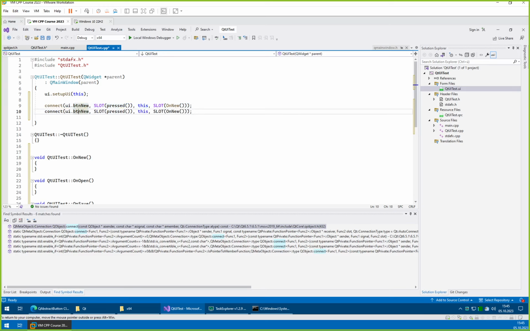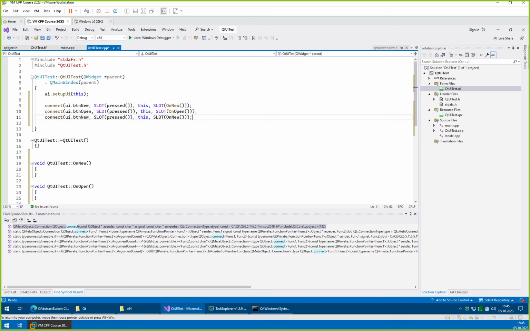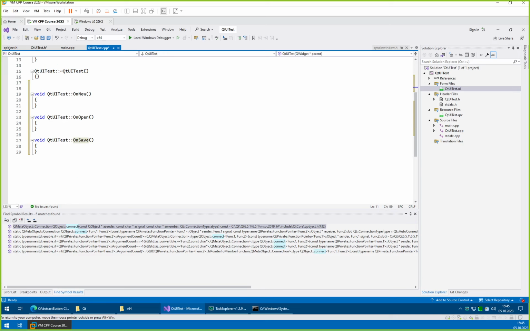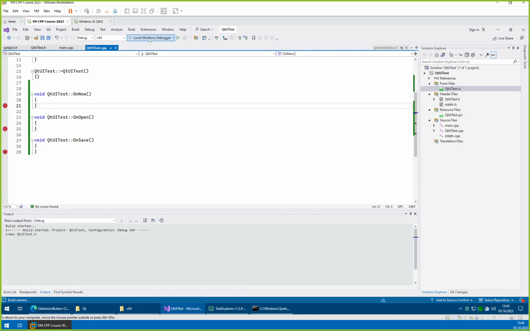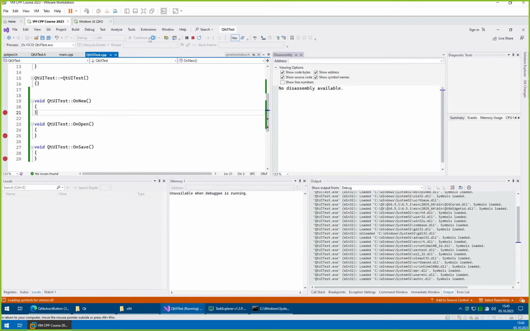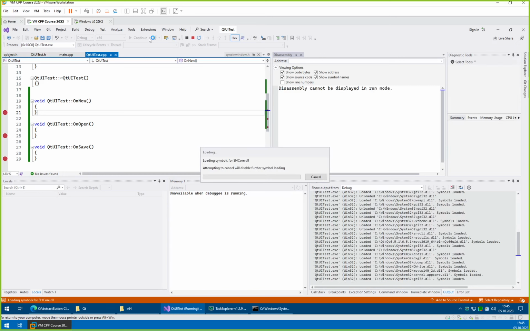So let's now go for the other three. New, open, and save. On save. Yep. So we can put some breakpoints here and see whether it works. So when we press any of the buttons, we should reach the appropriate slot here in the source code, the appropriate breakpoint.